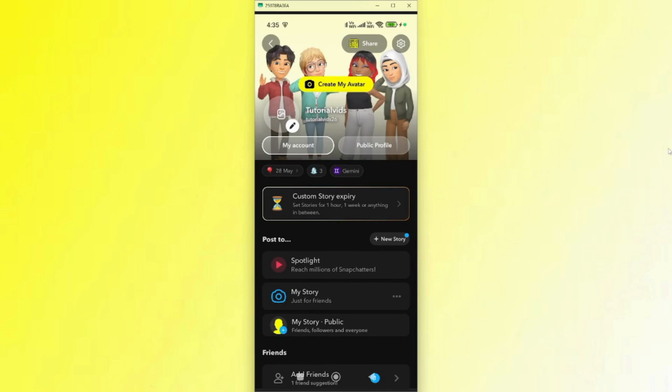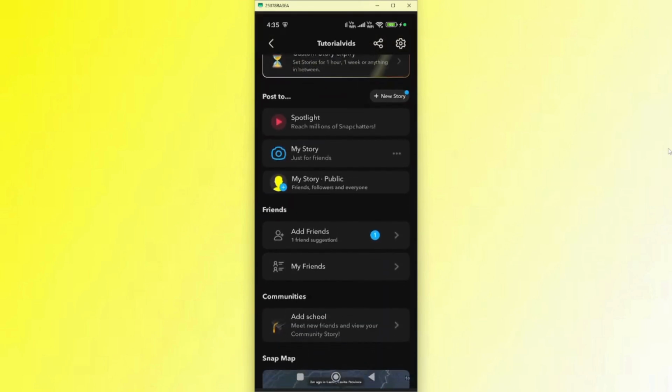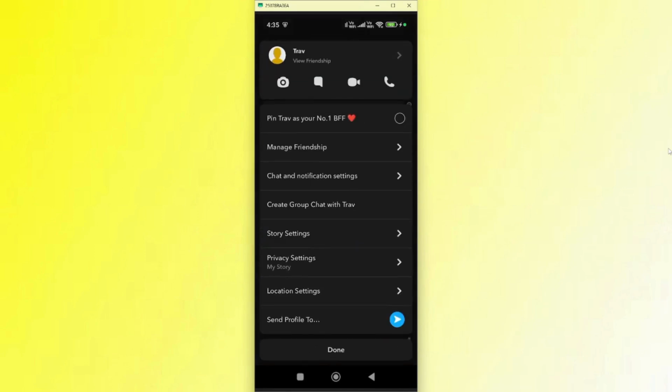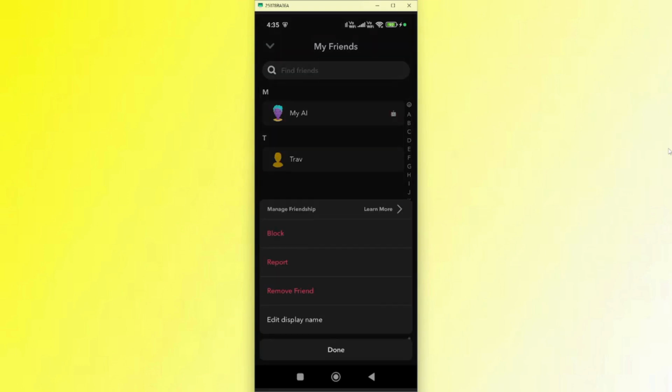This is where you'll find a list of all the people you've connected with on Snapchat. Now locate the name of the person you want to block. To do this, simply hold down on their name until a menu pops up. From this menu, select Manage Friendship. This option will give you access to various settings related to that friend.